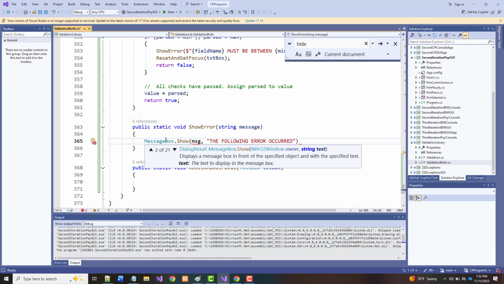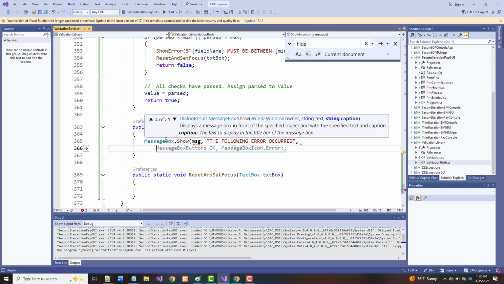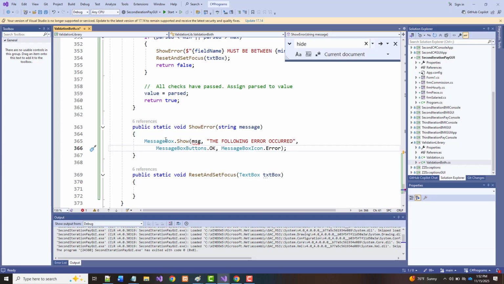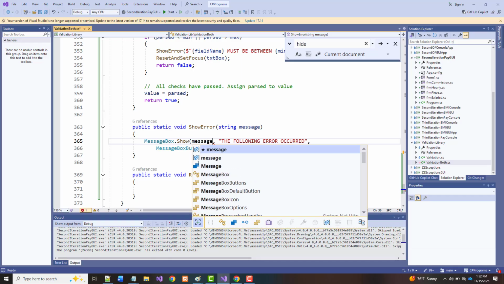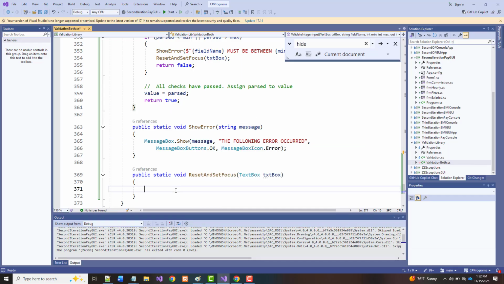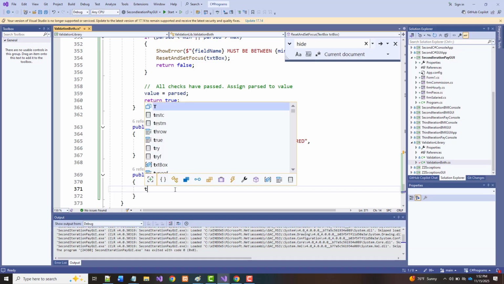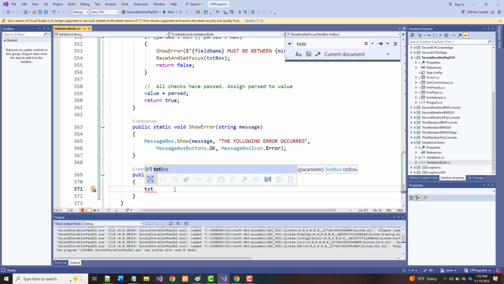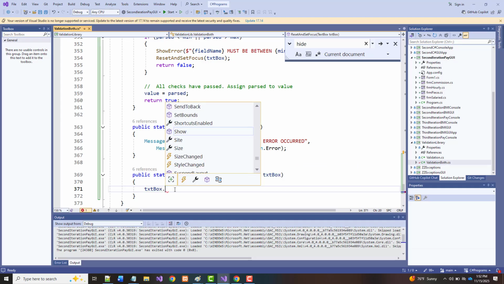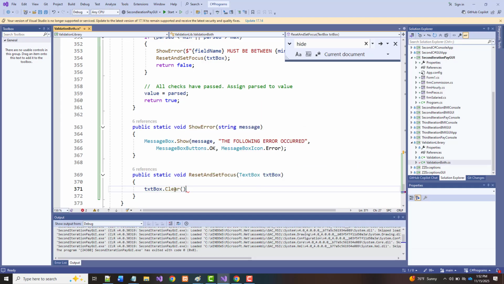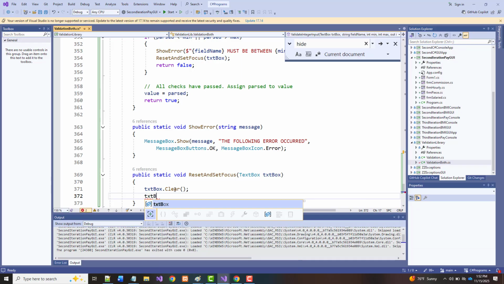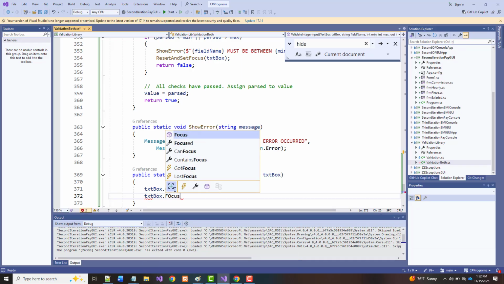All right. And we will put in a message box OK. And since it's an error, we'll say that. All right. Now, I've got message here. I should have just said message. There. So that one's fixed. Now this set, this is going to be txt box dot clear and txt box dot focus. Whoops.